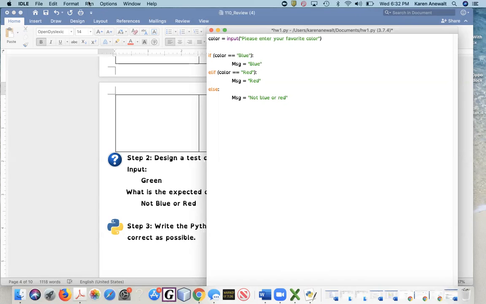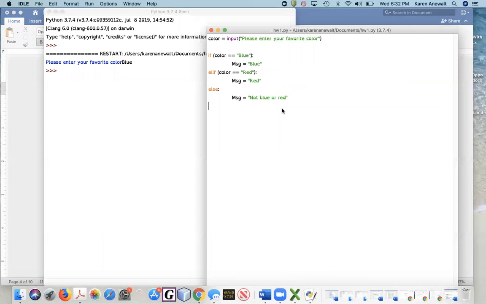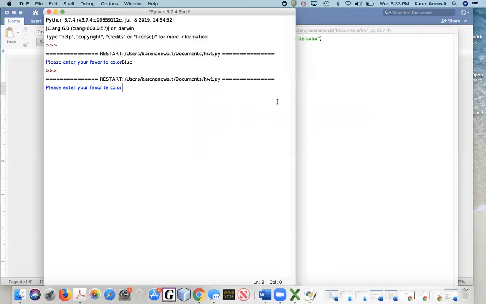Excellent. So I'm going to save that program and try to run it. I think it might want me to add one more line. We'll see how it goes. So if I enter blue, it doesn't do anything. Why is that? Oh, because we forgot to add the print statement. So at the end, we want to be able to print the message. Let's try it again. So if I enter blue, it prints out blue.